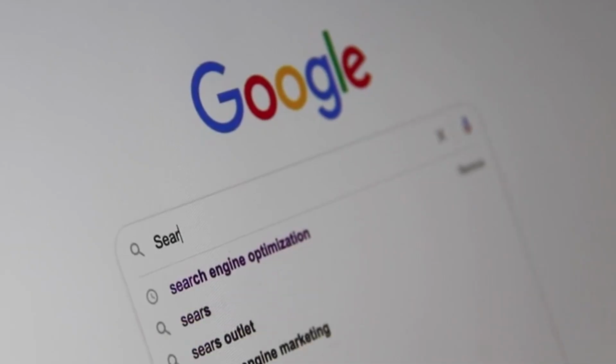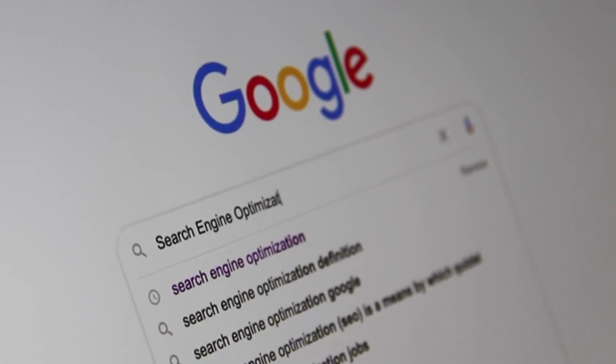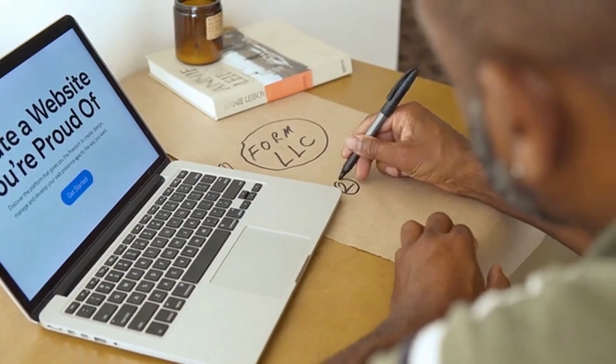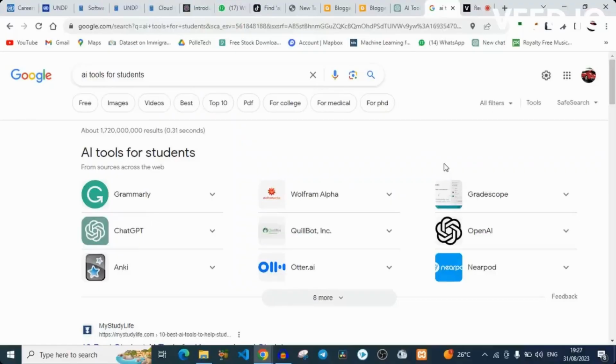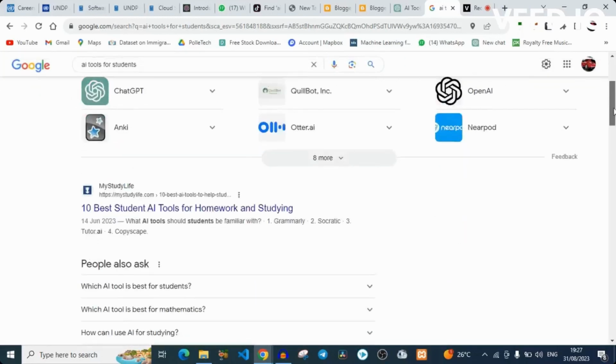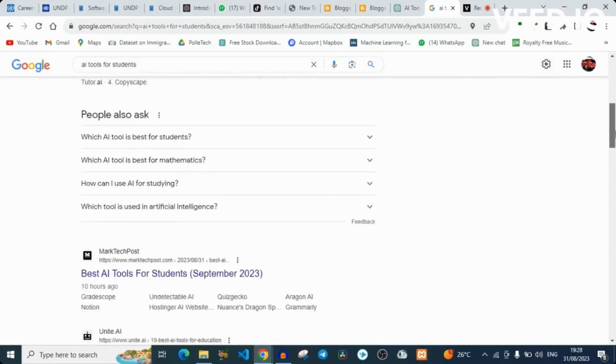Once you have pinpointed your topic, the next step is conducting research to optimize it for search engines. The most effective platforms for this research are Google, YouTube, and TikTok. So, we are starting our research from Google platform. On the search bar, you type AI tools for students. So, in this research, what we are basically looking for is how people have titled their different blog posts, as in how they have optimized different titles for their blog posts.